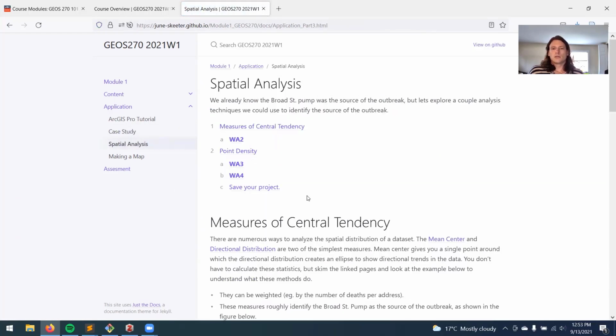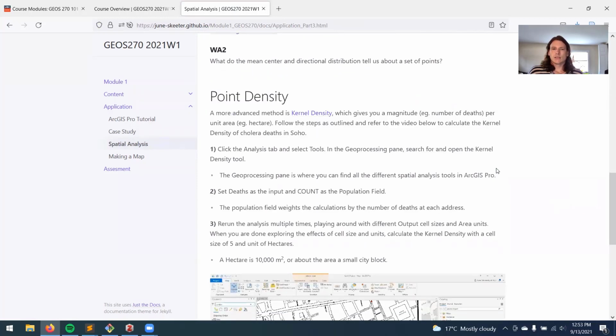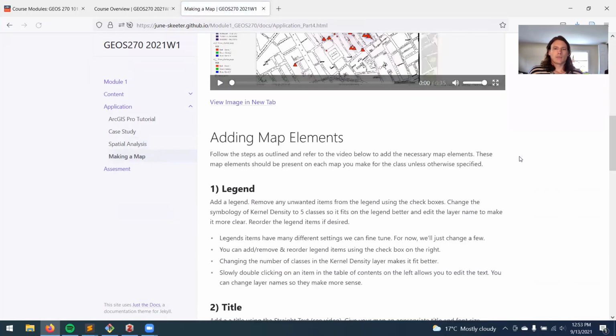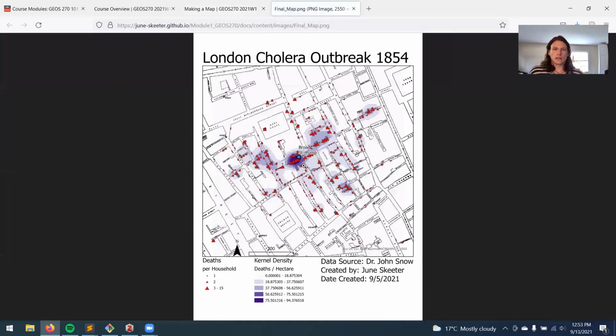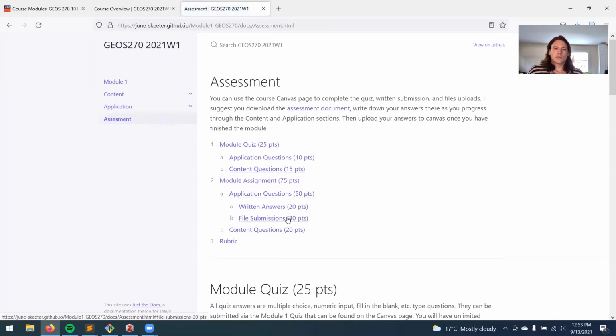So we're going to go through, redo the analysis using some modern techniques, create a map, and then this second map will be the one that you submit. So your final map should look something like this. Again, those file submissions and your written answers and everything will be submitted here on the assessment page.